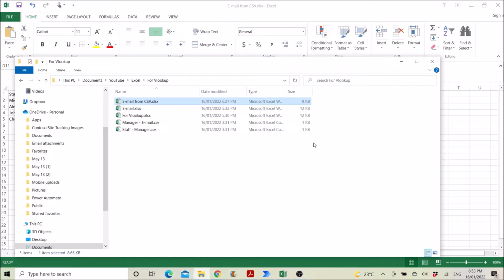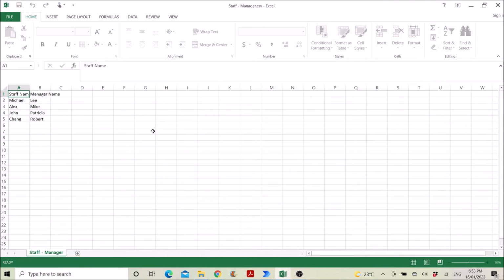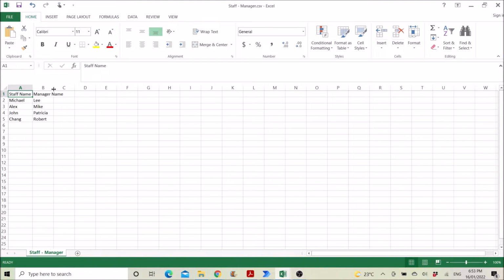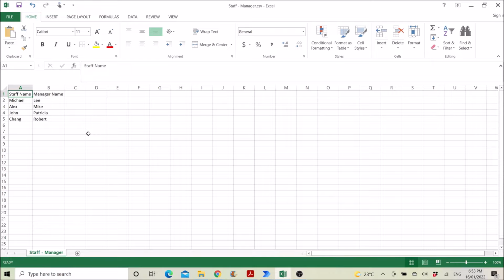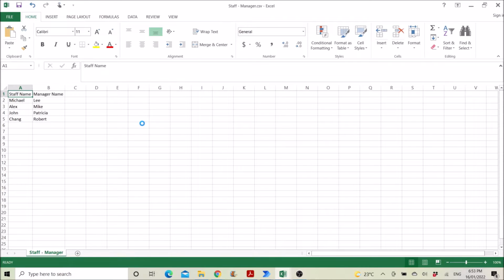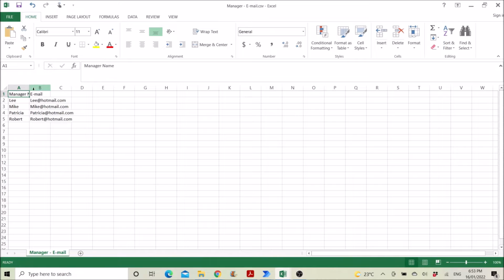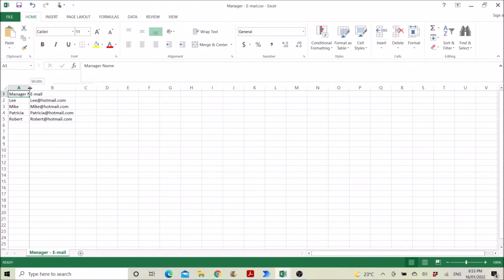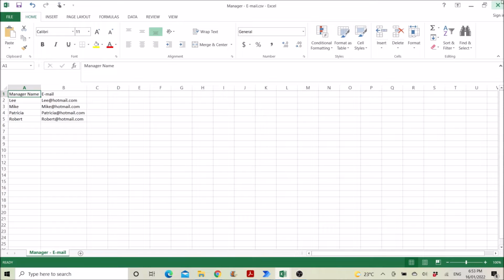For illustration purposes, I have two CSV files that I want to combine. The first CSV file is Staff Manager. This is a CSV file, you can do this in a text file as well. So I have staff name and manager name. And then the other CSV file has the manager and their email address.